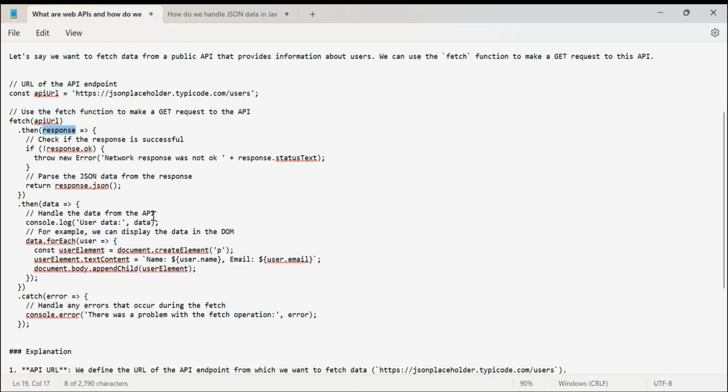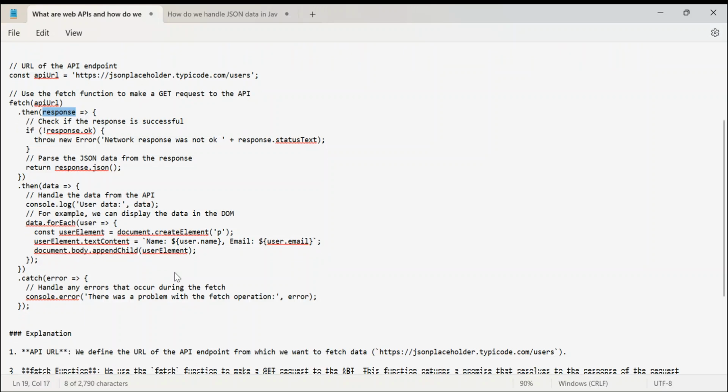Handle the data from the API. Console.log user data. For example, we can display the data in the DOM. Data dot for each user. Const user element equals document dot create element p. User element dot text content equal to name, user name, email, user dot email. Document dot body dot append child user element.